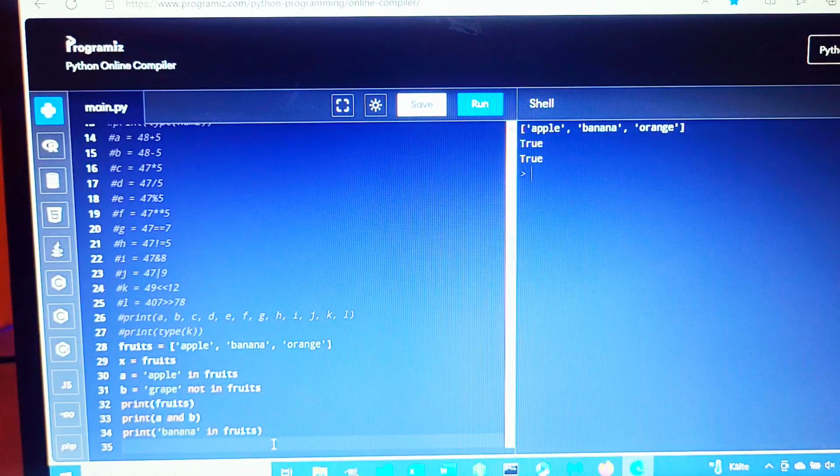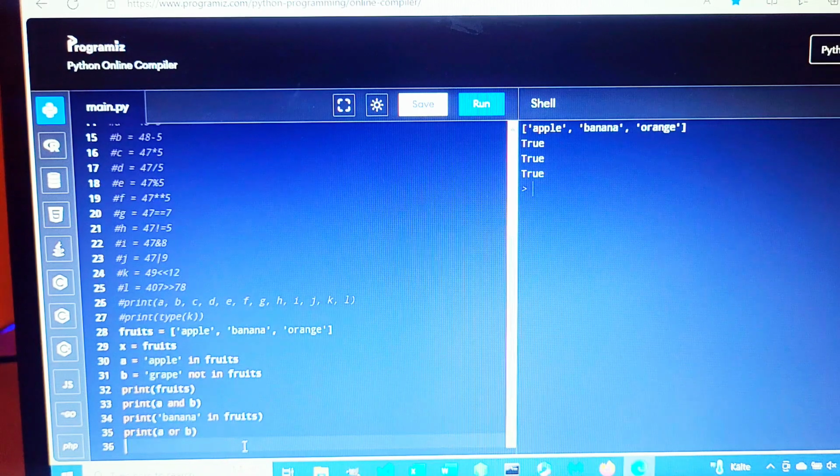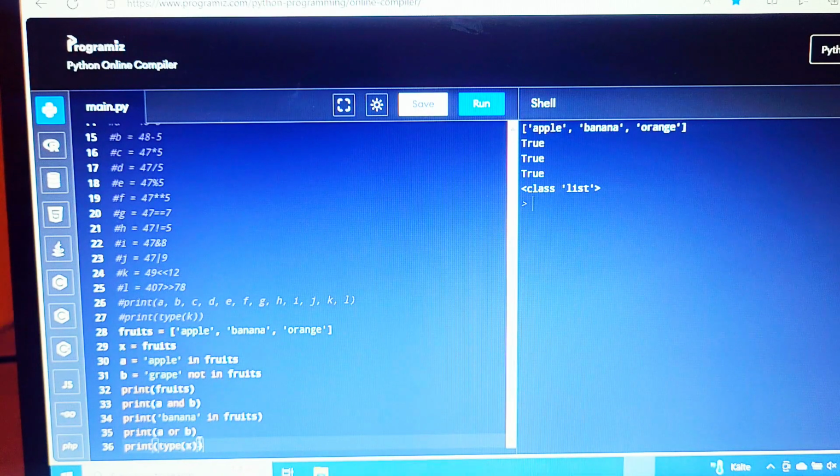And now we want to print A or B, because we first made the A and B. Now we're going to do the A or B to see what's going to come out. We run. It's also true. And now we want to print the type of it all, like print type, the type of X first. X equals fruits, so it's a list.